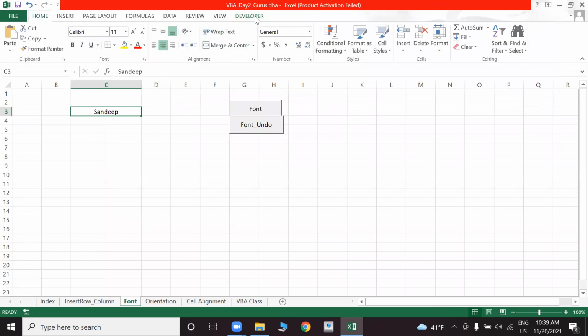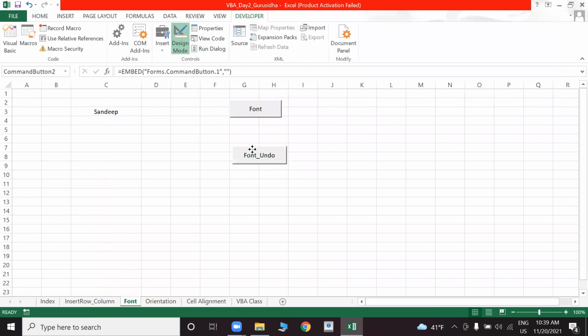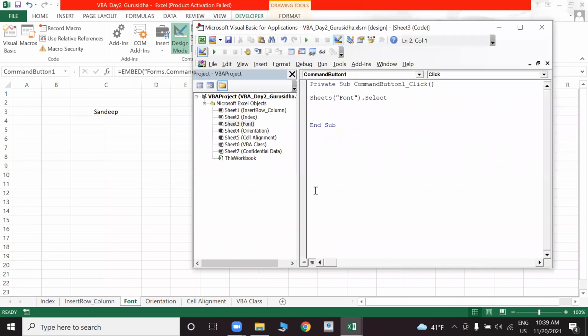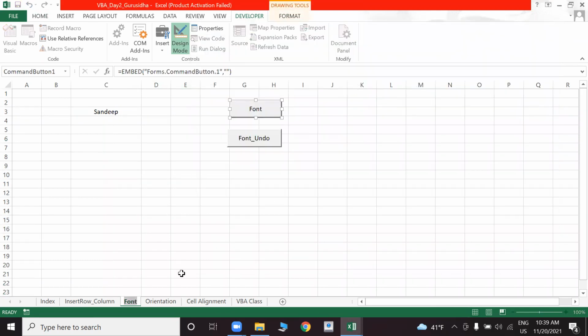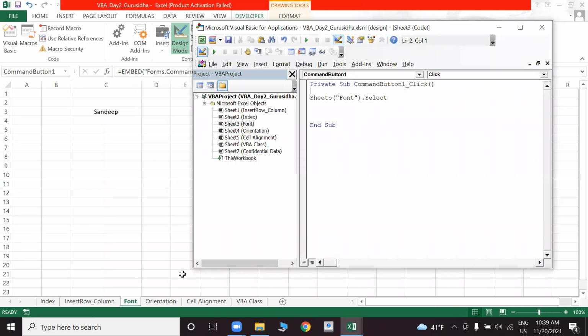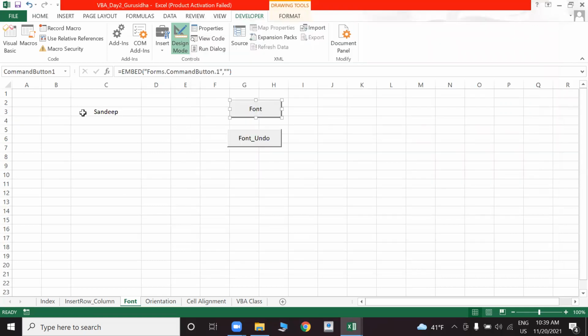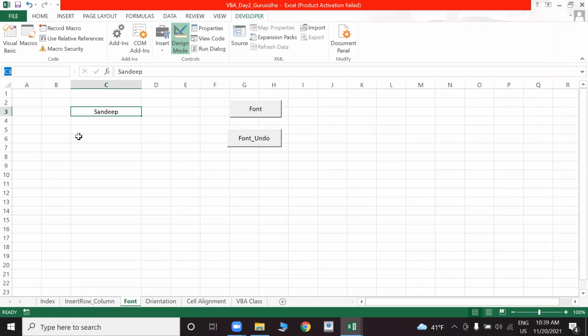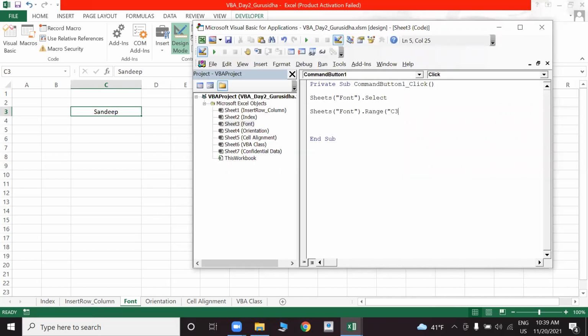Now I am going to do some more things with this. In font, first of all, what I have done is I have selected my sheet, which is font. This one. Then I will say on sheet font, range C3, select this particular cell. What will it become now if we have selected C3?